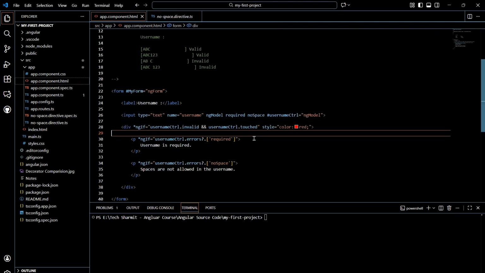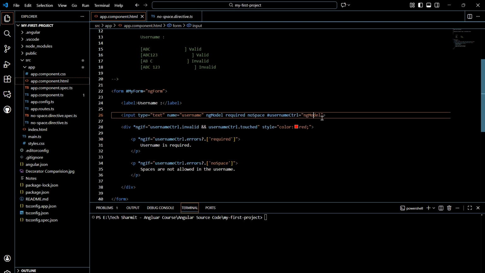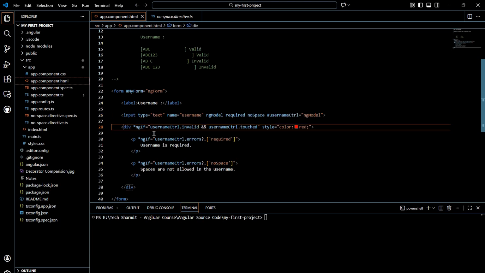Now let's go to the app.component.html file and complete the remaining HTML part. Till here we have discussed that the username control ngModel we have assigned. Then we created the div where we are checking ngIf. For this ngIf and for this ngForm we have imported a few things in the component.ts file. I'll tell you when we will be discussing that file.